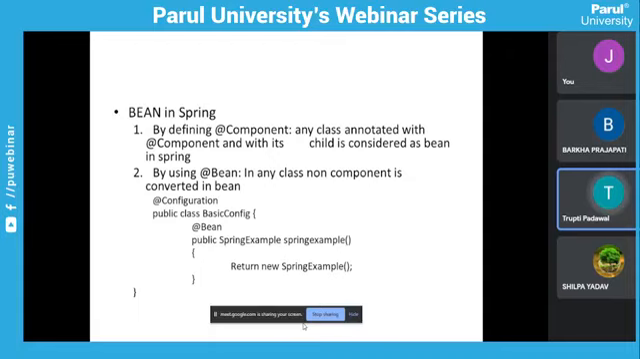Then by using @Bean, any non-component class, means the class which is not annotated with @Component, is converted into a bean with the help of the @Bean annotation. Okay, next.